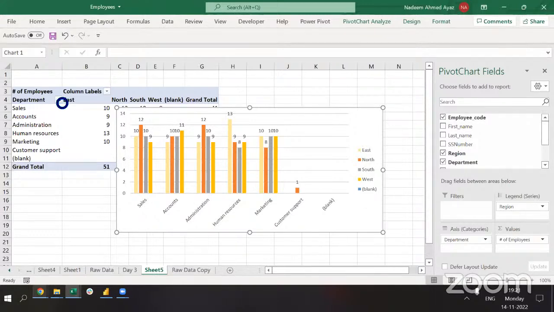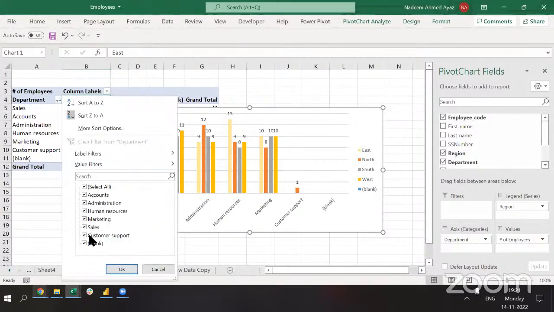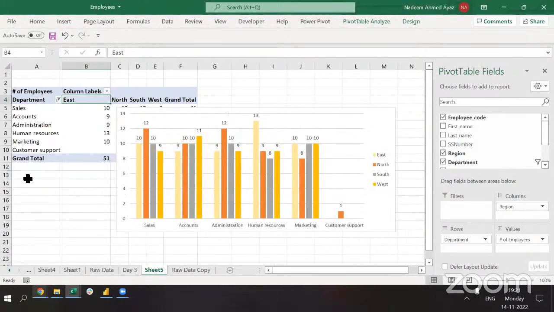So for now, I will hide the blanks because they are creating a concern here. I will hide all of them. It shows that in sales, which place has the highest number of people. So in sales, north has the highest number of people.